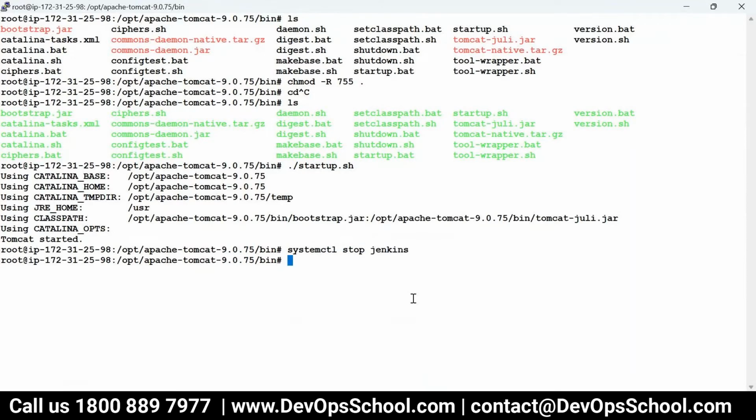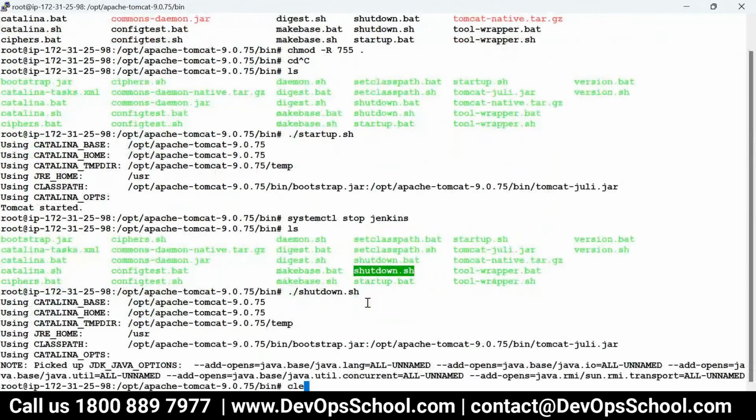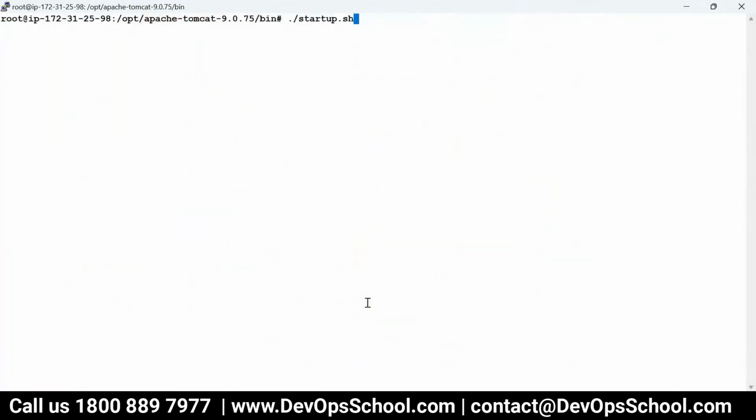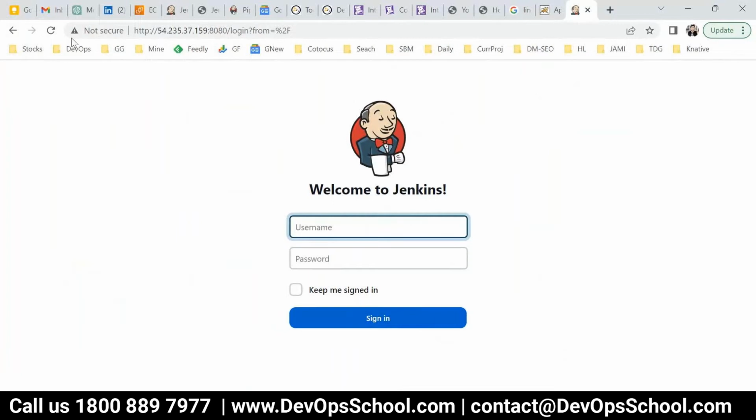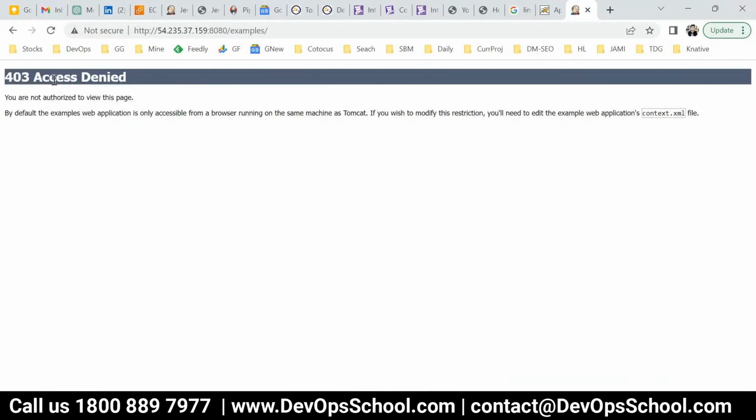Now I have to shut down Tomcat one time and then start it again. I shut down, start up. And there are the Tomcat examples, a few applications which are there. Right now it's not accessible. So what I'll do, I'll just modify this access.